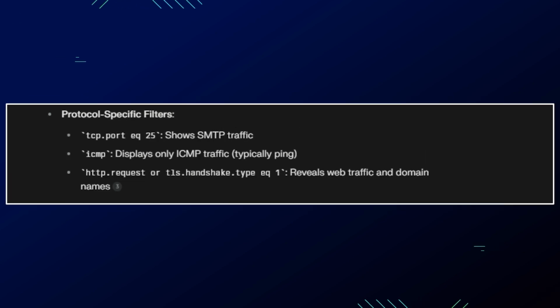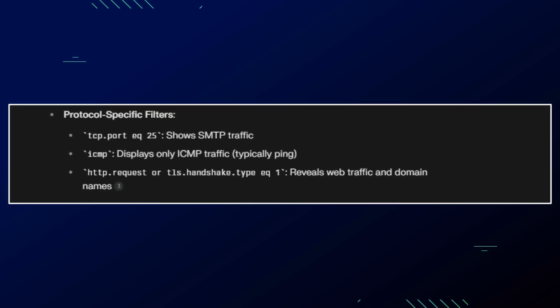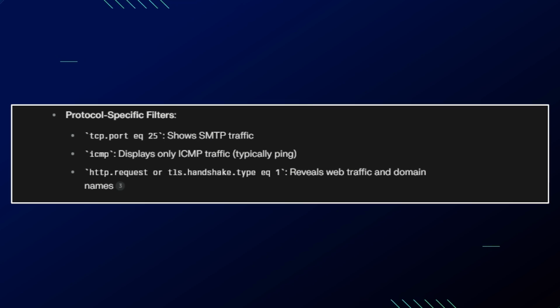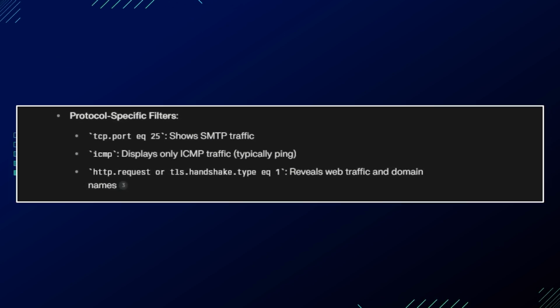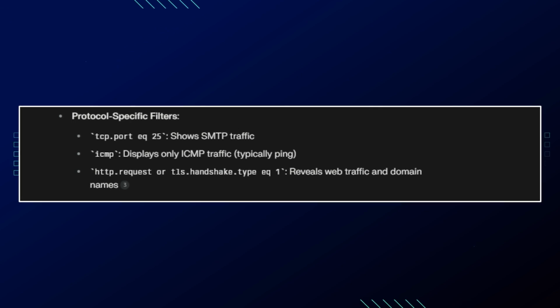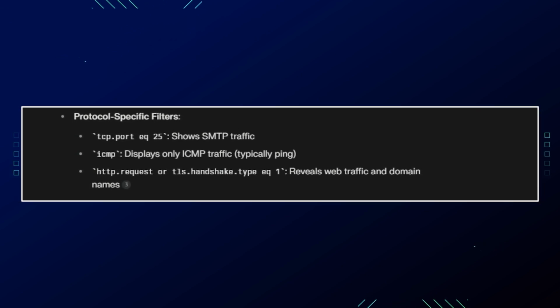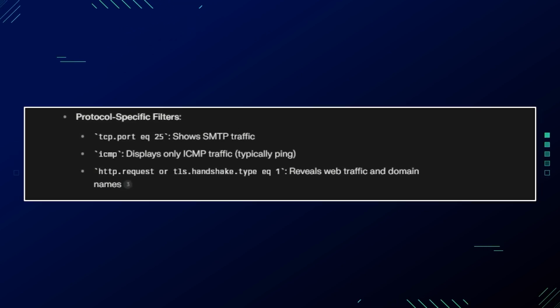Protocol specific filters: you have tcp.port eq 25, which shows SMTP traffic. You have icmp, which displays only ICMP traffic, typically ping. The http.request or tls.handshake.type eq 1 reveals web traffic and domain names.